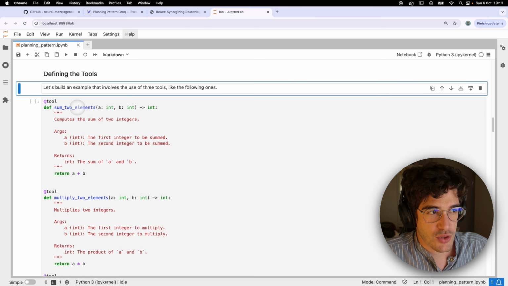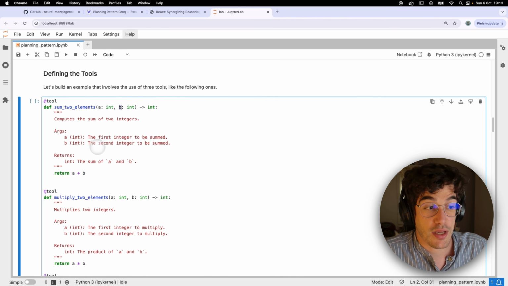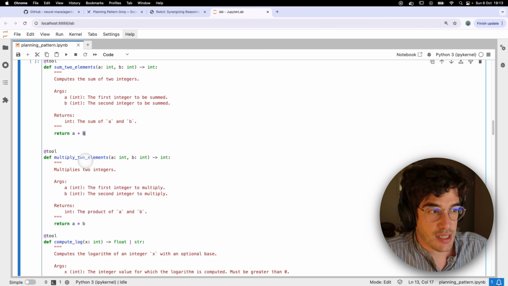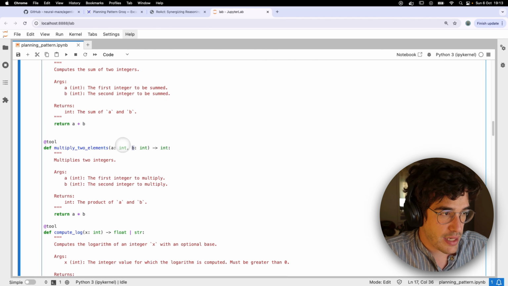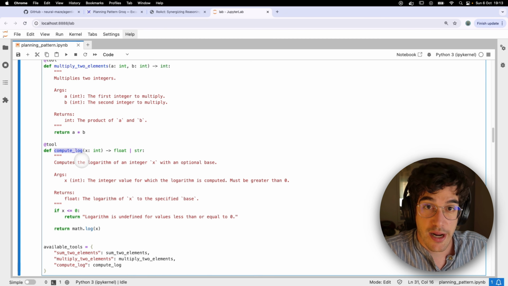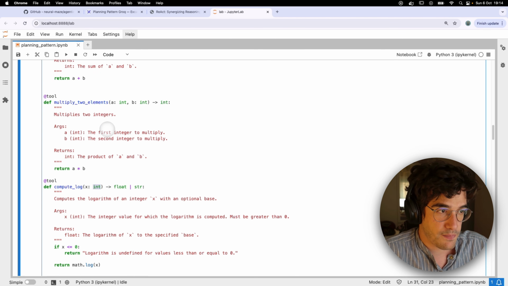We have the sum 2 elements tool, which accepts 2 parameters, A and B, two integers, and as you can imagine, it sums the two elements. Then we have multiply 2 elements, which, as you can imagine as well, multiplies A and B, so nothing fancy here. And finally, the compute log, which, surprise, surprise, is basically the logarithm of the input x, which is going to be an integer.